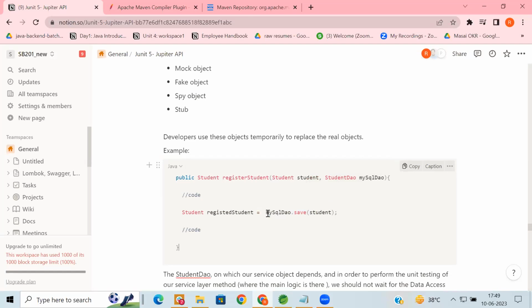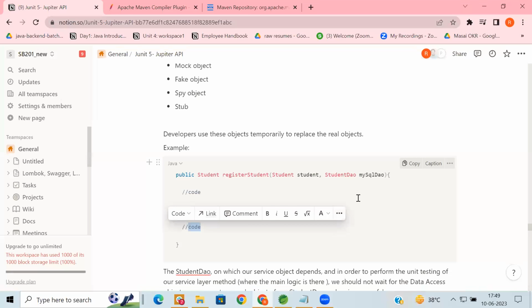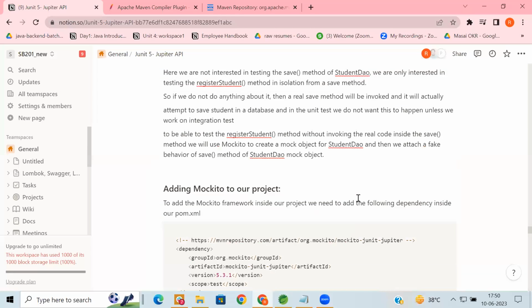So what we will do that instead of calling real same method on this real object, we should pass the mock object of this one with a fake behavior कि अगर हम सेव करें तो क्या आउटपुट आना चाहिए, and उसके अकॉर्डिंग हम अपने कोड को हम टेस्ट कर सकते हैं. We can write our code. Let's see that in a practical in action.